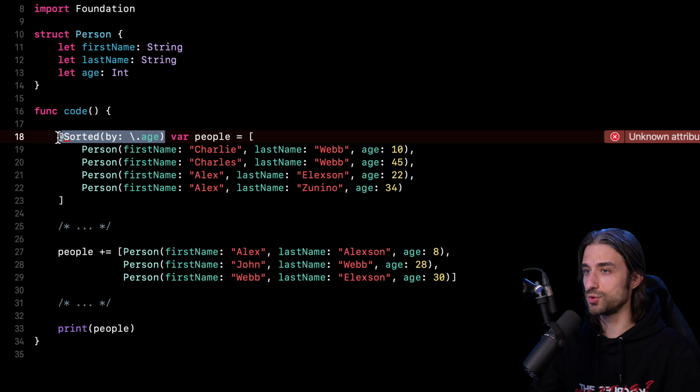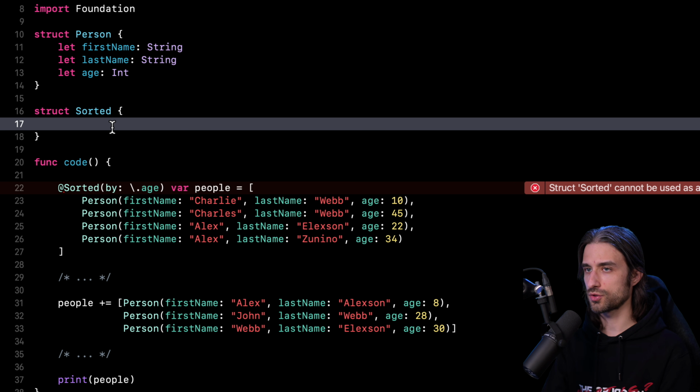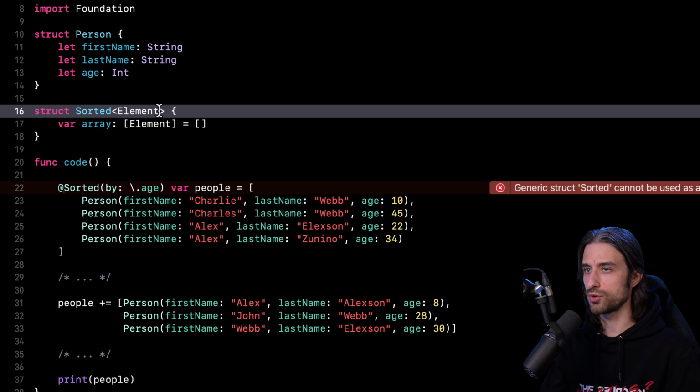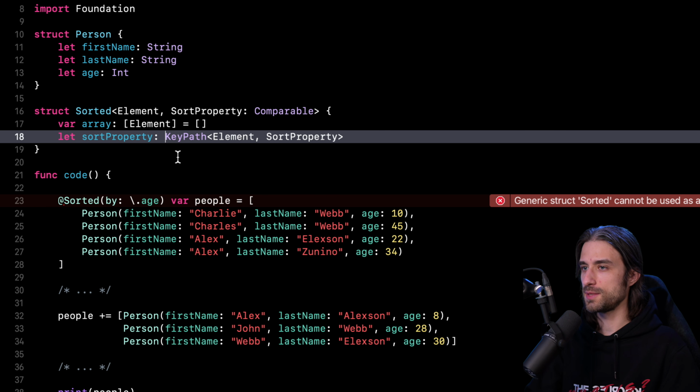Now what we have left to do, well, is to actually implement this property wrapper. So let's get at it. First, I create my struct called Sorted. Then inside this struct, I'm going to store two pieces of information. First, I'm going to store the array that I need to keep sorted. And as you can see, I've also introduced a generic argument in order for this array to be generic. Then I store the key path I will use to compare the elements of my array.